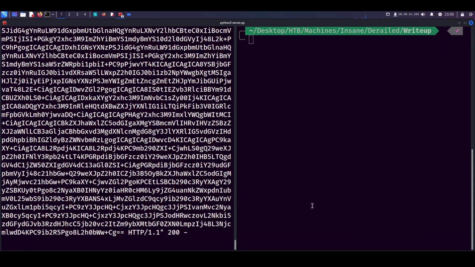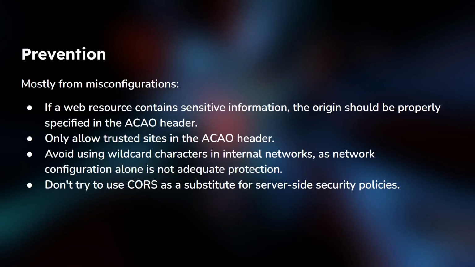So without any further ado, we'll go back and talk about prevention, and then we'll wrap things up. All right. So as we touched on a little bit, most of the issues that come with cross-origin resource sharing have to do with misconfigurations. So if a resource contains sensitive info, the origin should be specified in the ACAO header, the access control allow origin header. Also only allow trusted sites in there. Don't put the wildcard character, because then anybody can see those responses. And also, avoid using wildcard characters in internal networks, because that's not an adequate protection by itself.